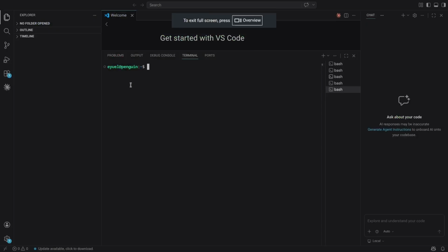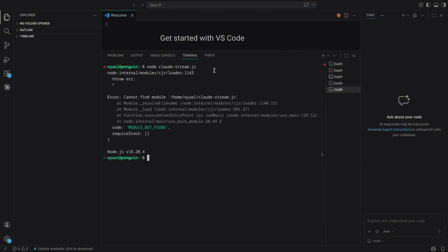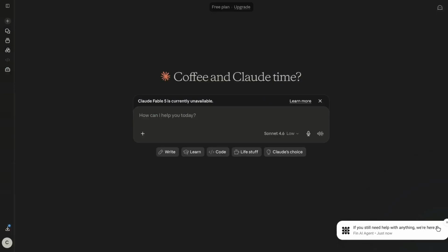Return to your terminal. Navigate to the folder containing claude.stream.js if necessary. Finally, execute the JavaScript file from your terminal. When the application starts successfully, Claude will begin generating its response. Instead of appearing all at once, you'll see the output stream into your terminal continuously as new text becomes available. This confirms that streaming has been configured correctly.